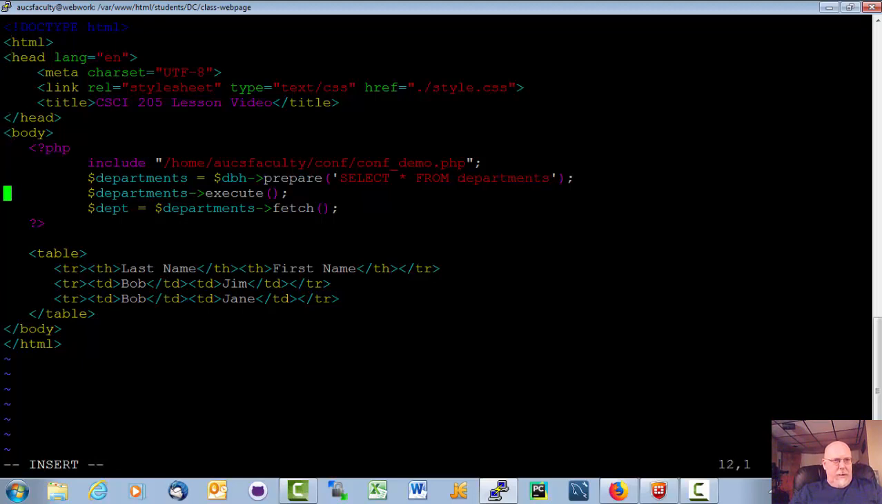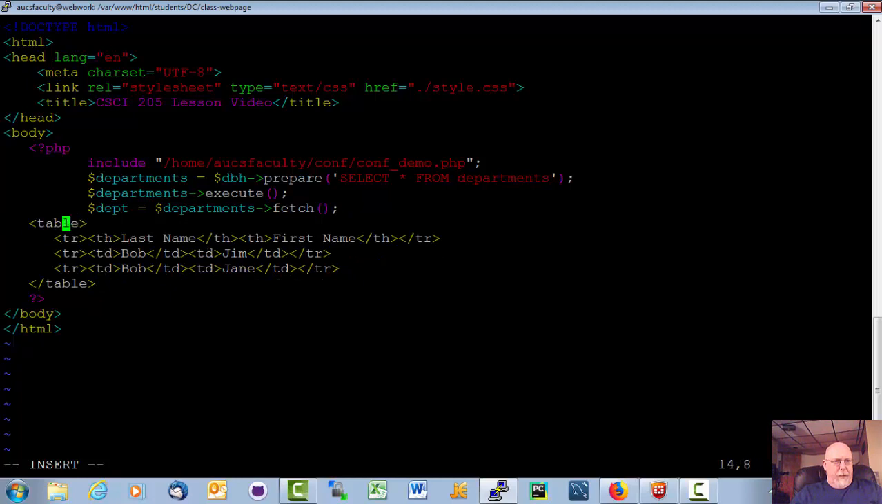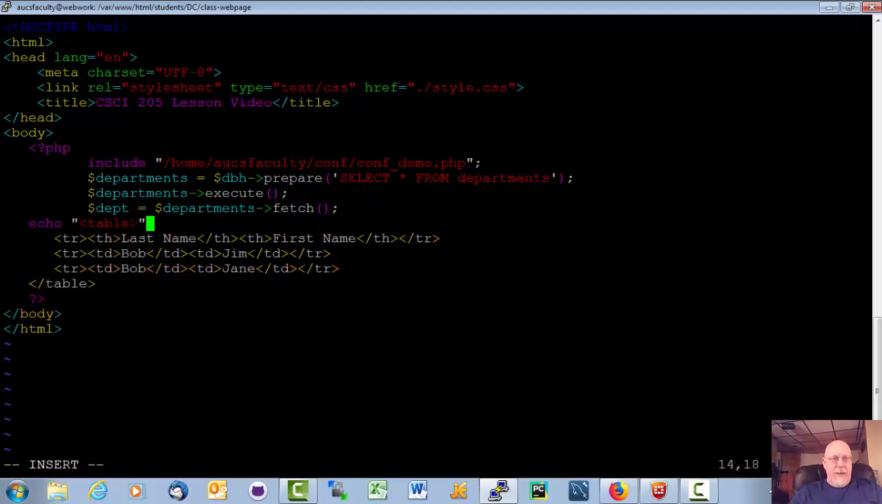Alright, so the first trick I'm going to do is I want to print out the contents of this database call to departments. But tables are HTML. Well, there's a nice trick with PHP in that PHP can directly output HTML using the echo command. So we are going to do this. Now, I'm also going to turn all these things into strings.